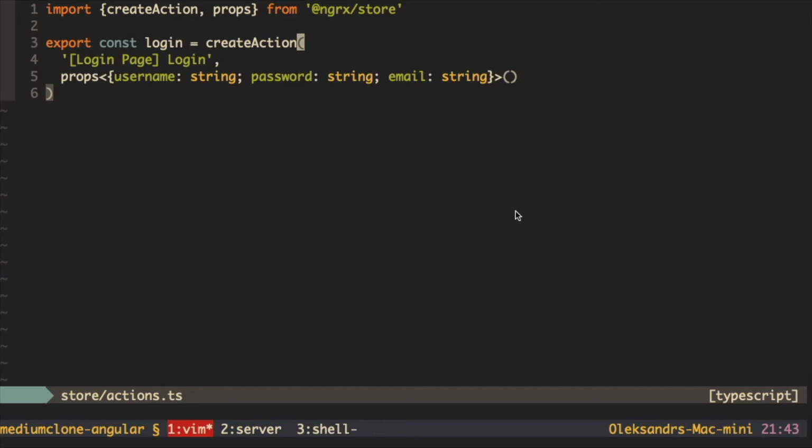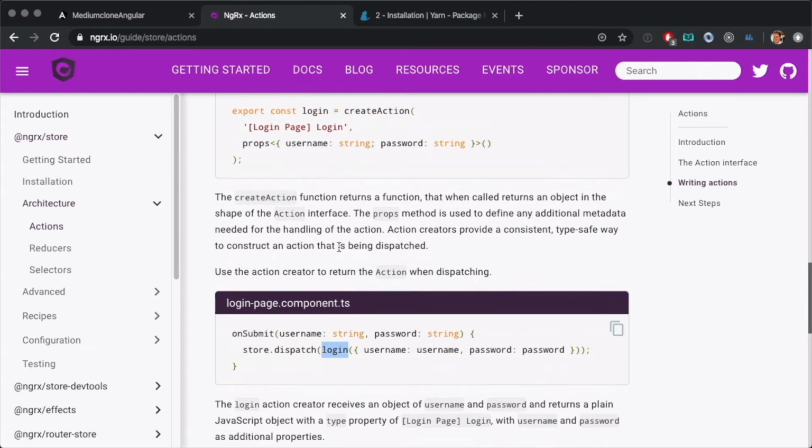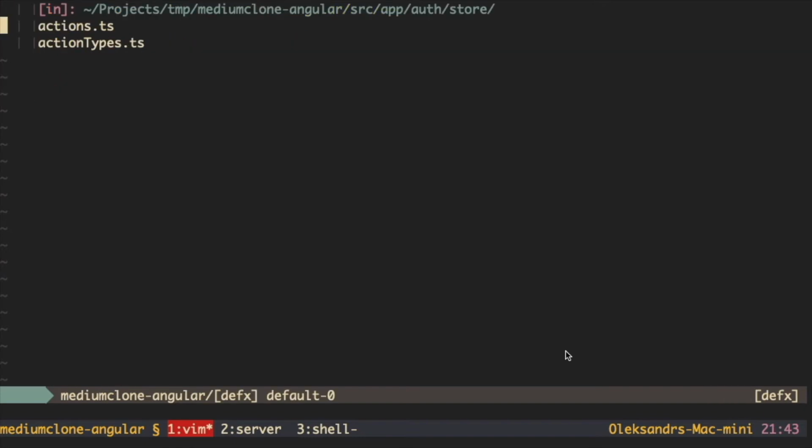Now the question is how we can dispatch this action in our component. And of course there is also an example in documentation. For example, we are in the login page component and this is onSubmit, and we can write store dispatch, and dispatch is the method to dispatch actions, and then login is the action that we created here, and we give an object inside. So basically props is always an object, and in this case with username and password. So let's do something like this.